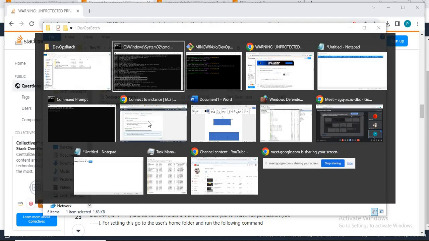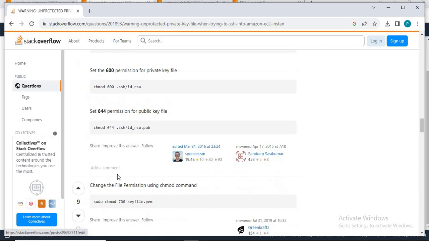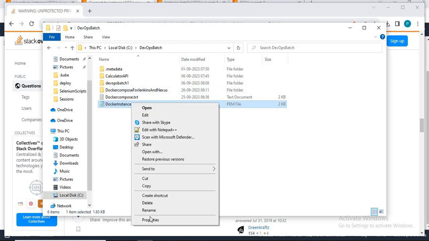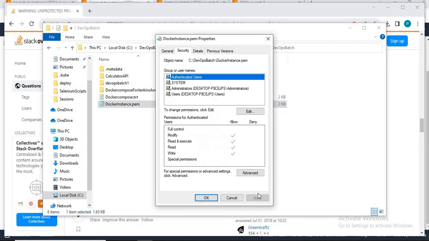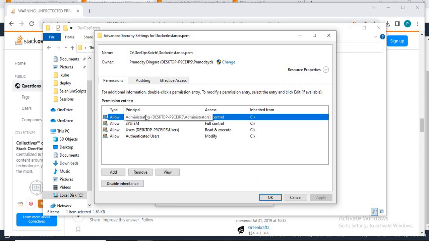Fine. Set the 600 permission for private key. Yes, I do set it. Just a second, guys.